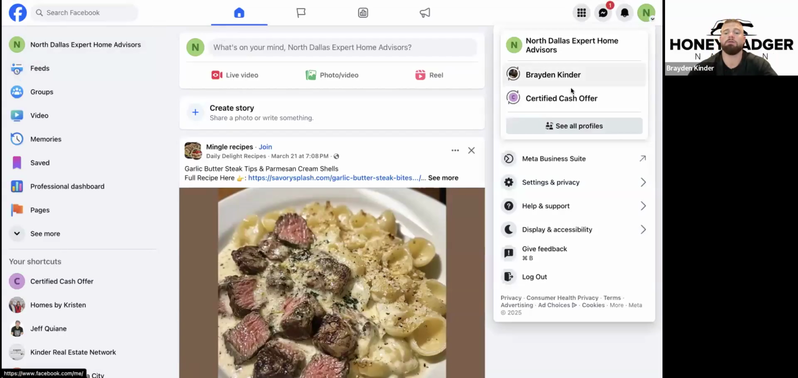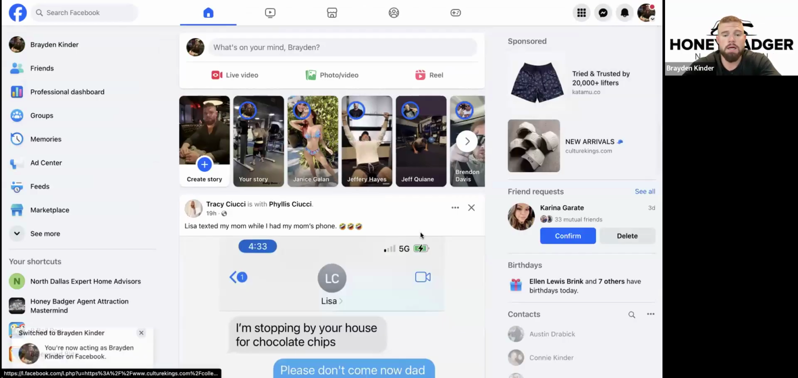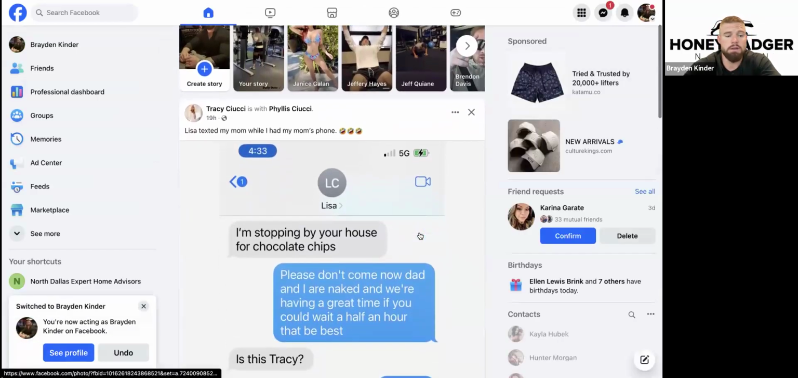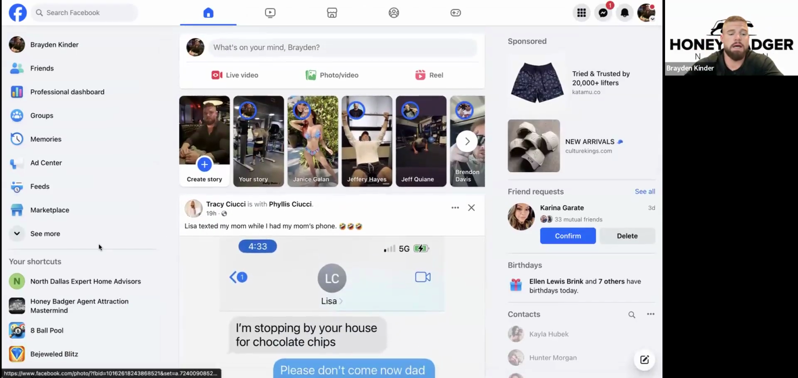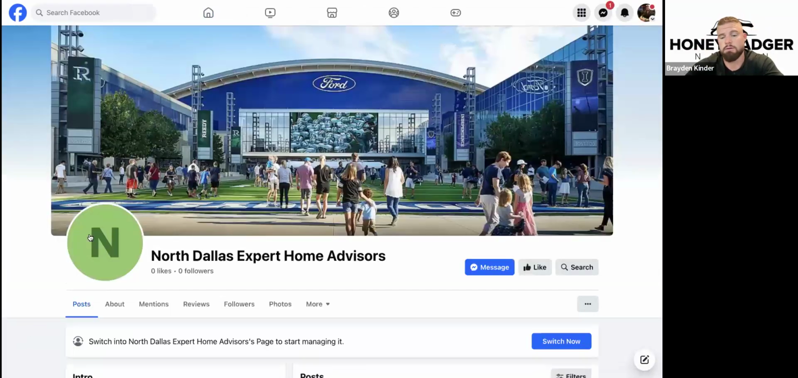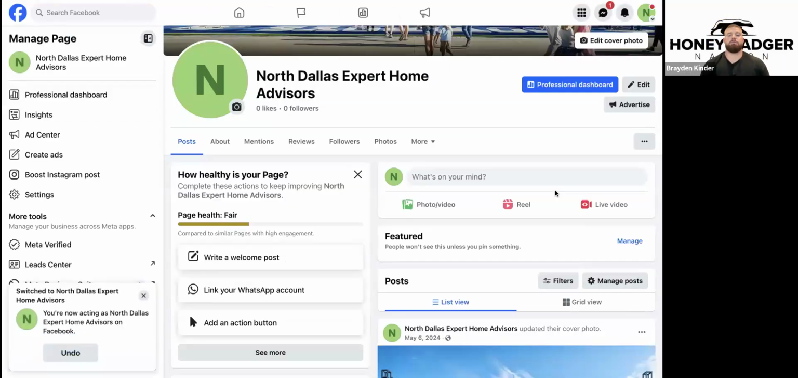But essentially, in most cases, when you get into Facebook, you're going to be coming in as the owner of your personal account. So let's just say I go to North Dallas, this page here. You can see here it says, switch into North Dallas Expert Advisors page to start managing it. Okay, so make sure you switch now so we can manage that page and make this post.